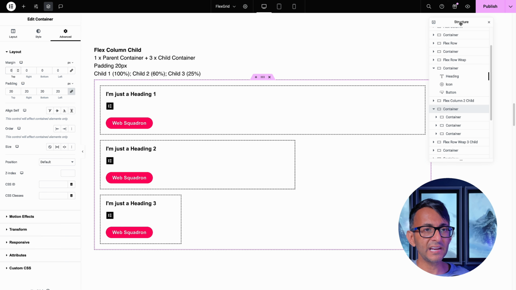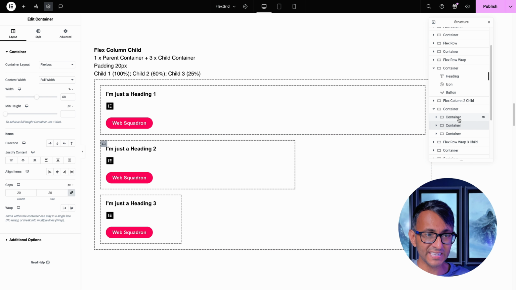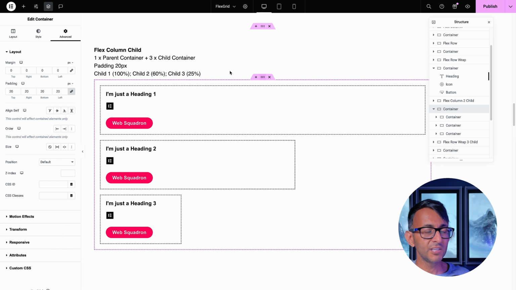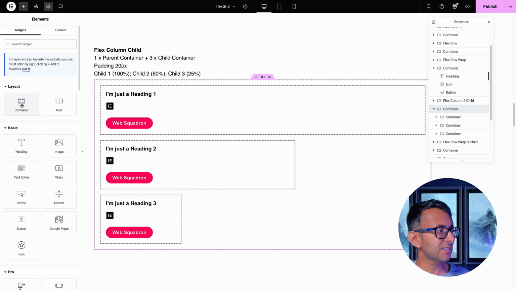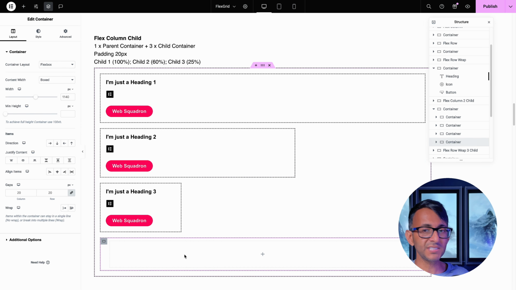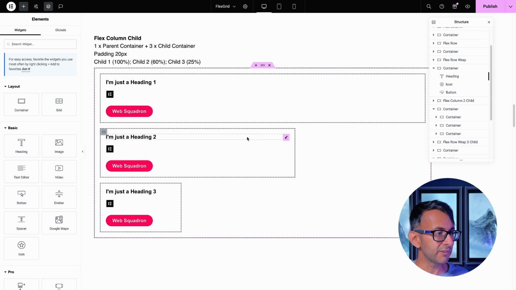So here we have our parent container. This parent container has got 20 pixel padding, as you can see. And then into here, I've gone and dropped in 3 child containers. So each time you add in a child container, they're going to stack atop one another. So if I click on here, click the plus sign and drop in another container, you will have seen a 4th container has now appeared. They keep stacking atop one another, but you'll notice the containers are all different widths.